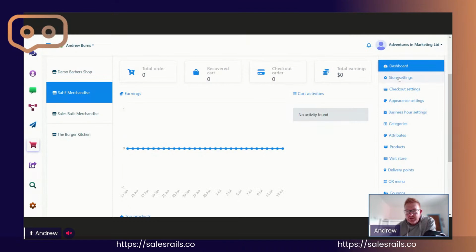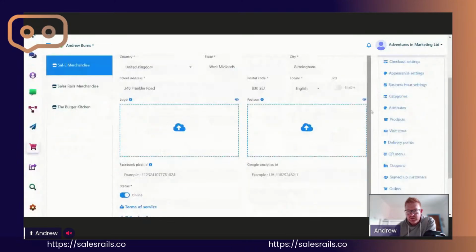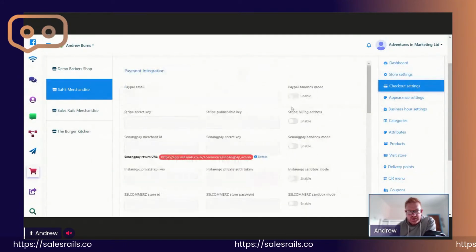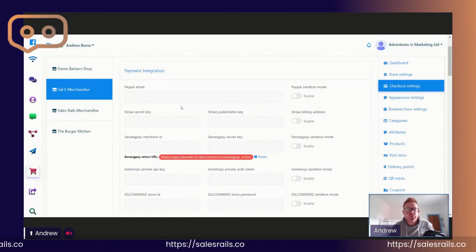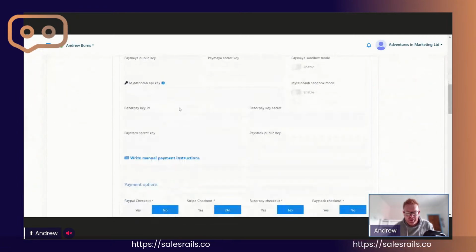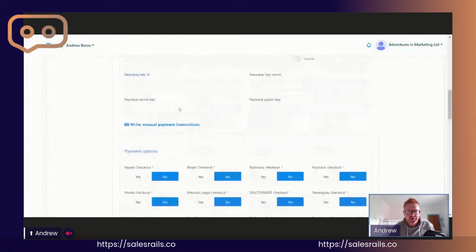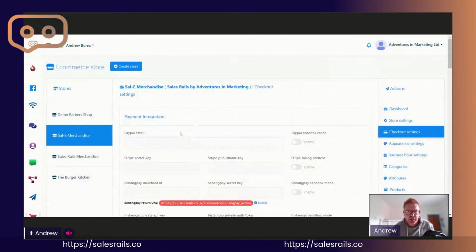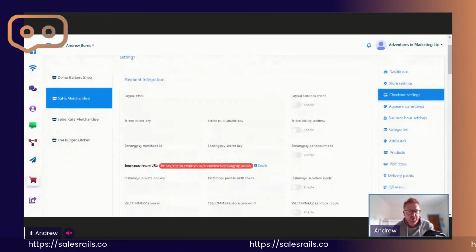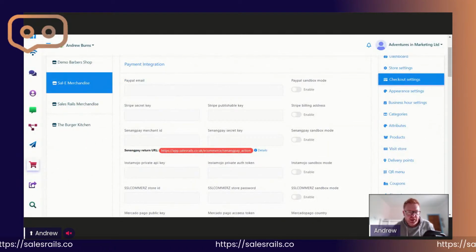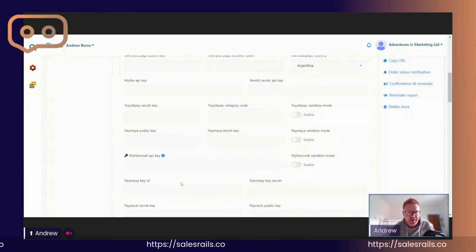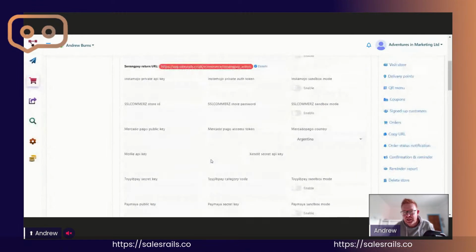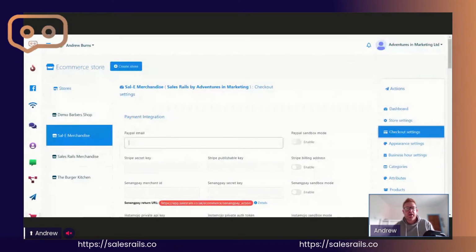Next thing we want to do is come down to, well, if I just click on this store settings over here, you'll see this is what we just covered. And now we're going to go to checkout settings. And you can see here we have lots and lots of payment gateway opportunities. You can connect to PayPal, you can connect to Stripe, but also depending on where you are in the world, you might want Instamojo, you might want Mollie, you might want Razorpay. We've got lots of options for you. I'm just going to connect PayPal just for now.